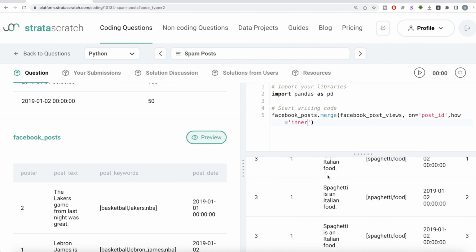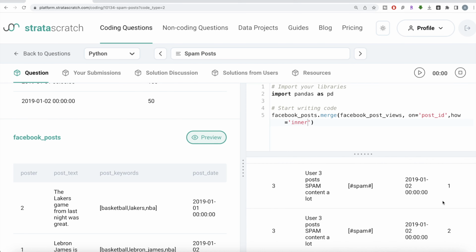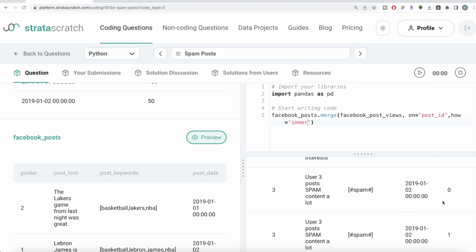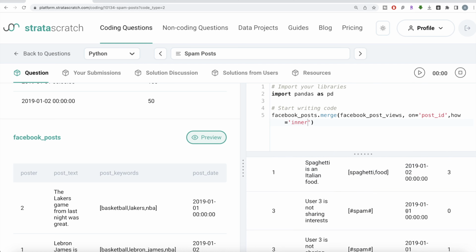Let's see what we get. So now you have all the columns from Facebook post and the viewer ID. So all the posts that are posted and are viewed by some of the users, right? So once we have this, what we need to do is make sure which of these rows are spam and which of them are not.